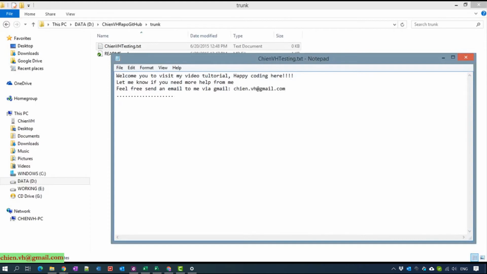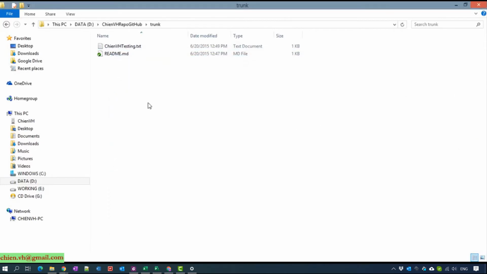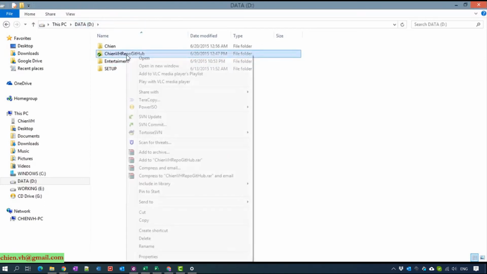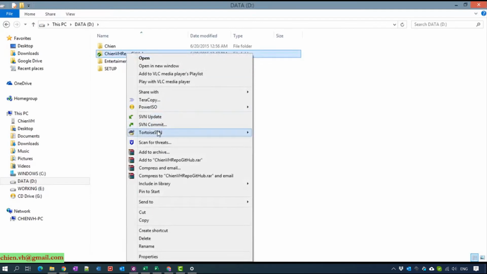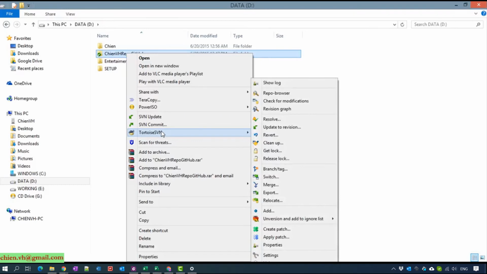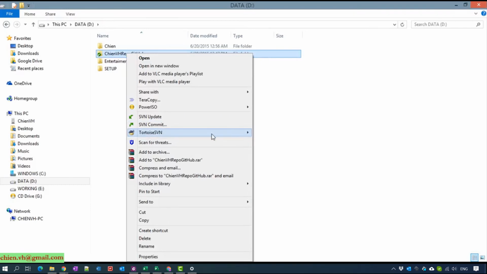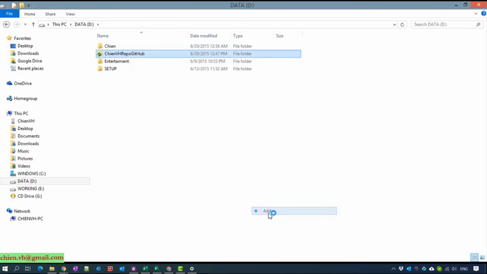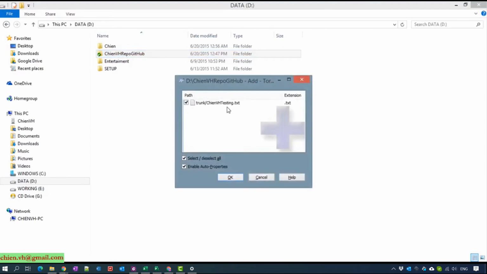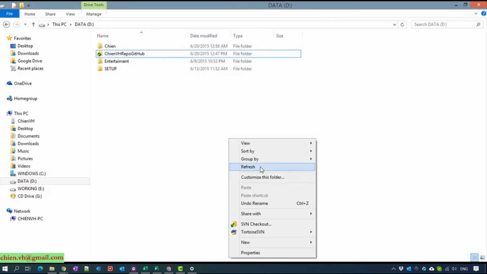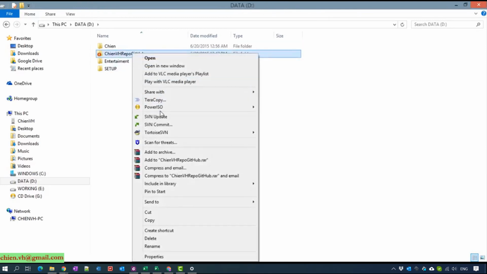So now I will save this file and come back. Because you have not added the new file yet, you have to add it to the GitHub folder. Here, click add and hit OK. Okay, and after that you commit it to the GitHub server.